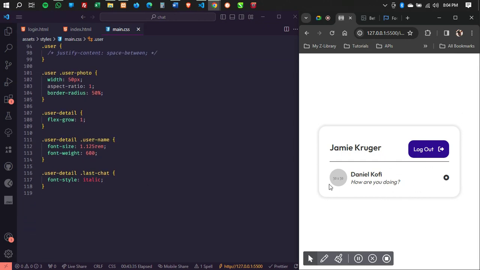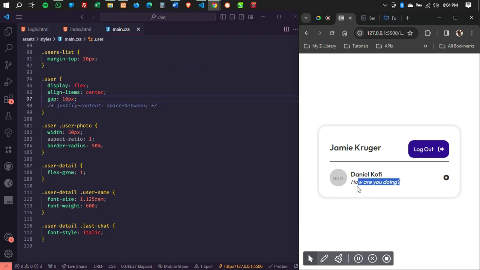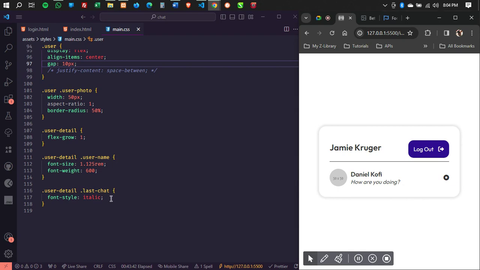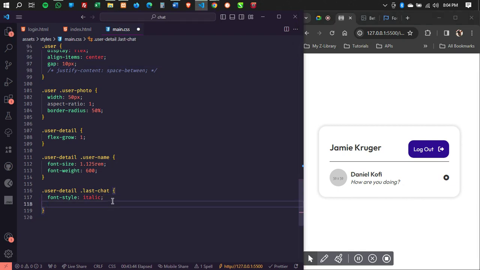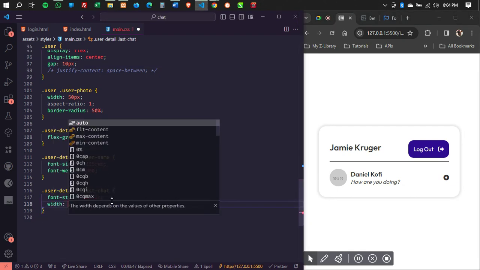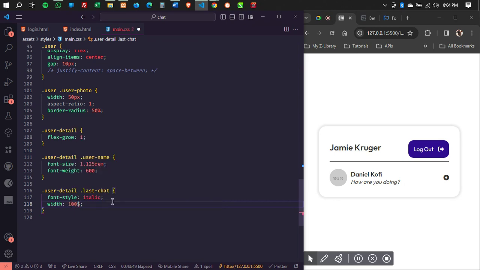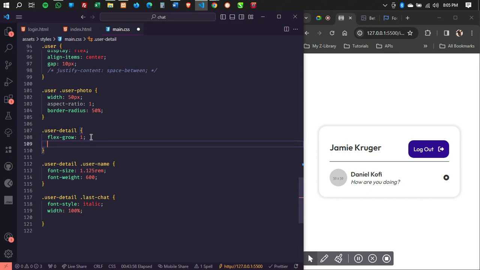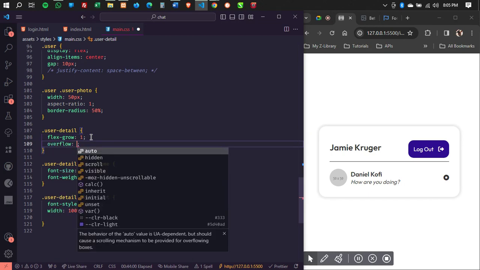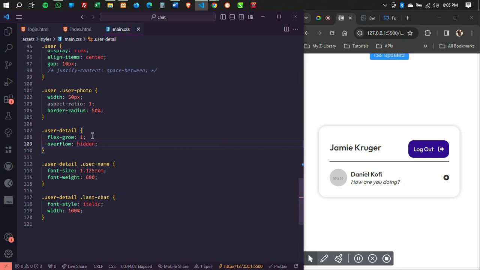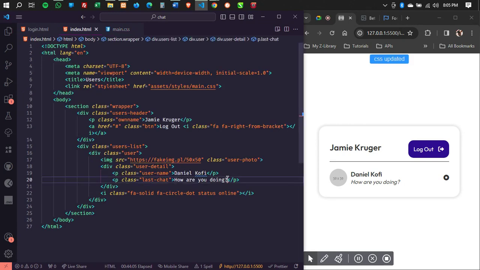Then what I want to do is this is going to be a preview of the last message I was sent. So what we can do is last chat. Then I'll give it a width of 100%. Then I'll give this an overflow of hidden. What I'm trying to do is handle when the last chat is long.